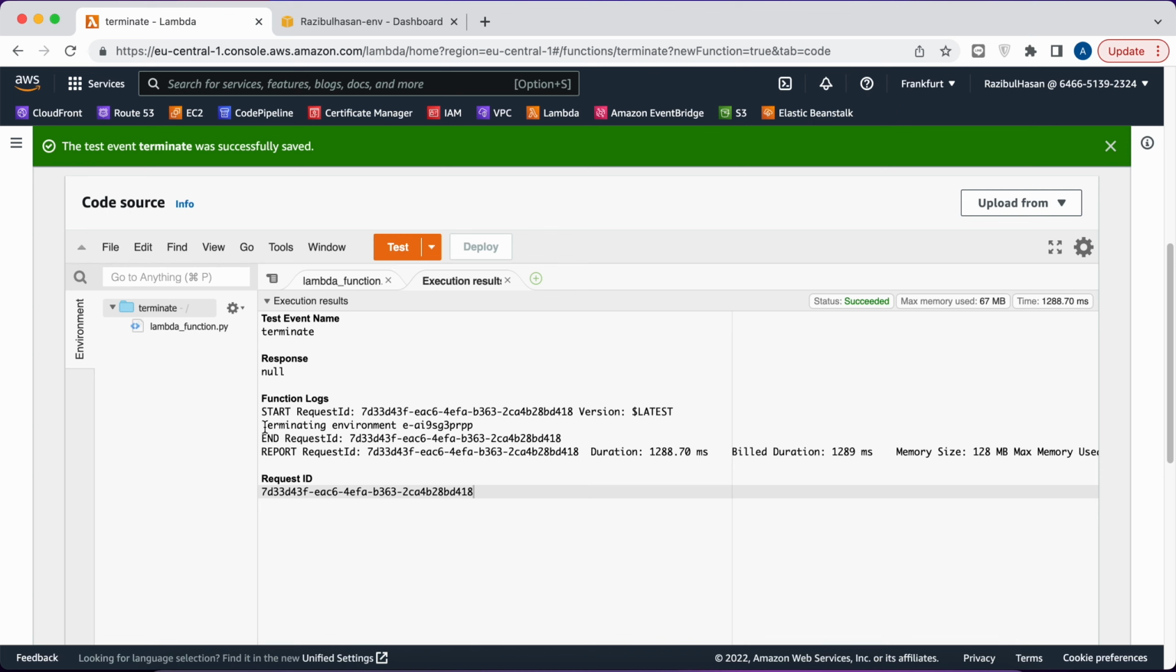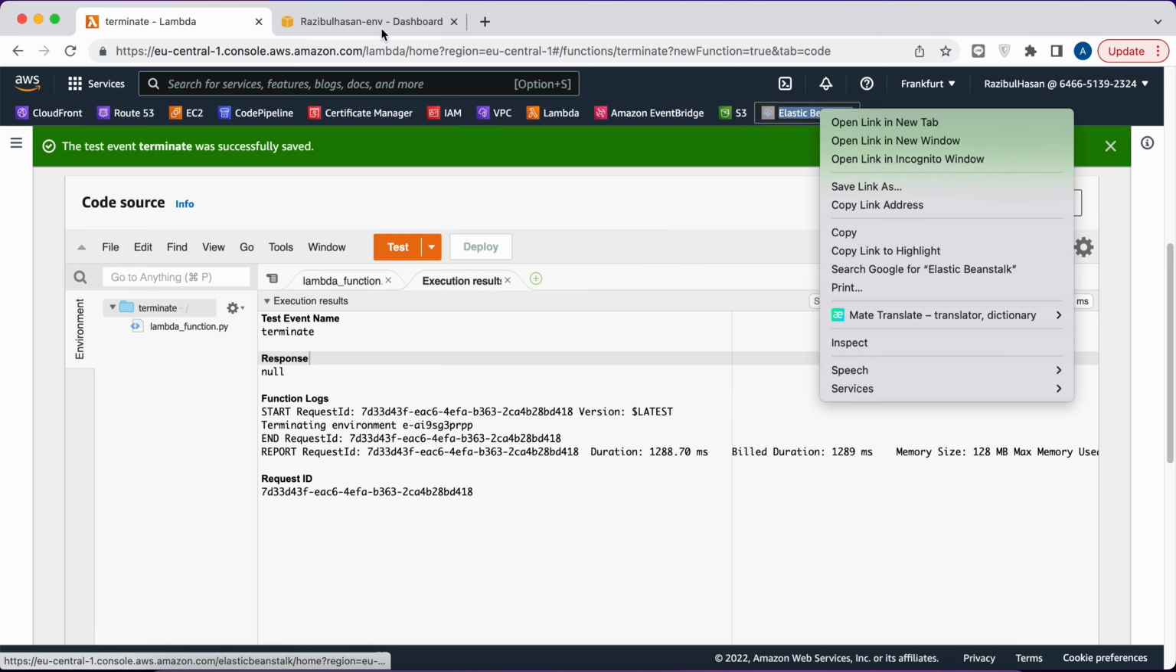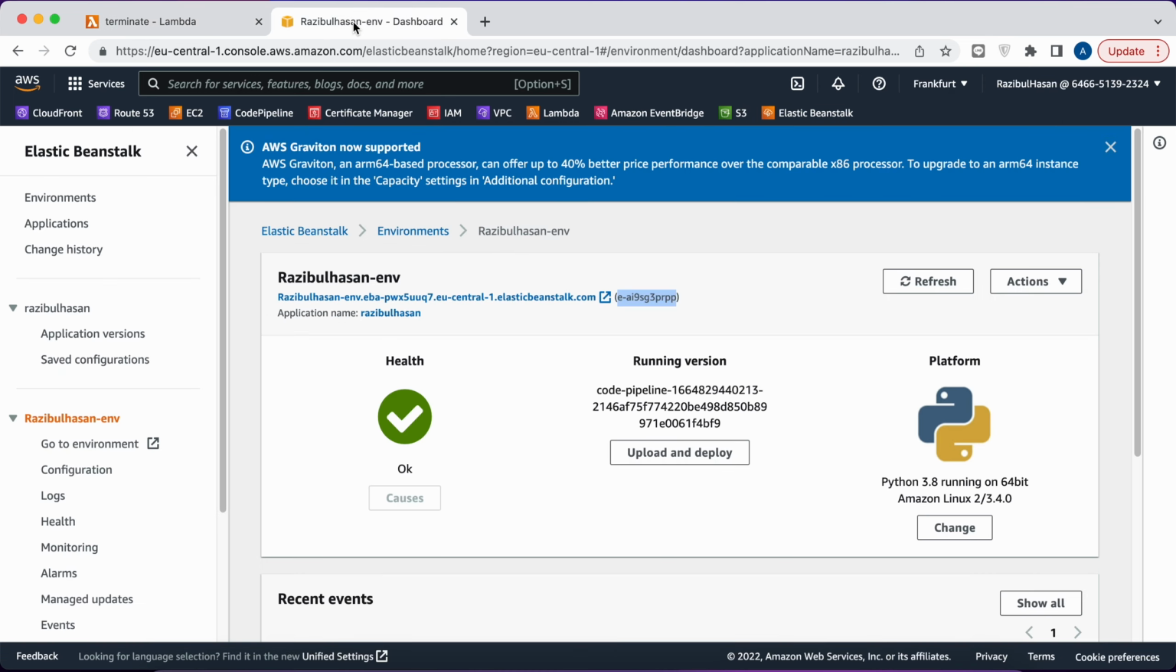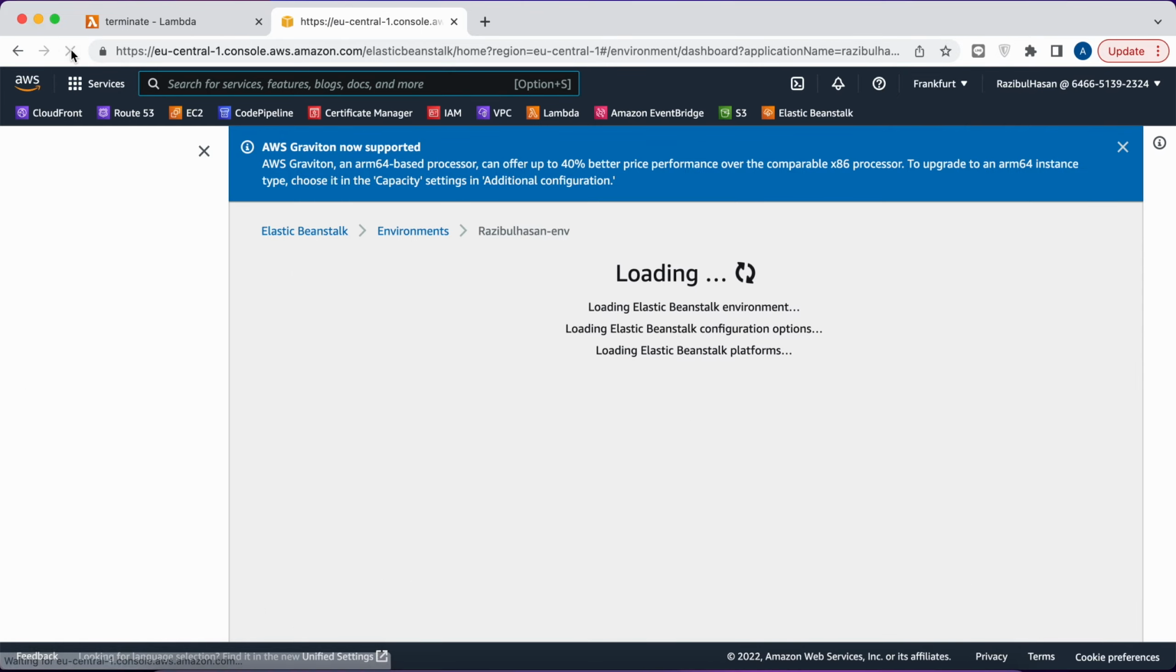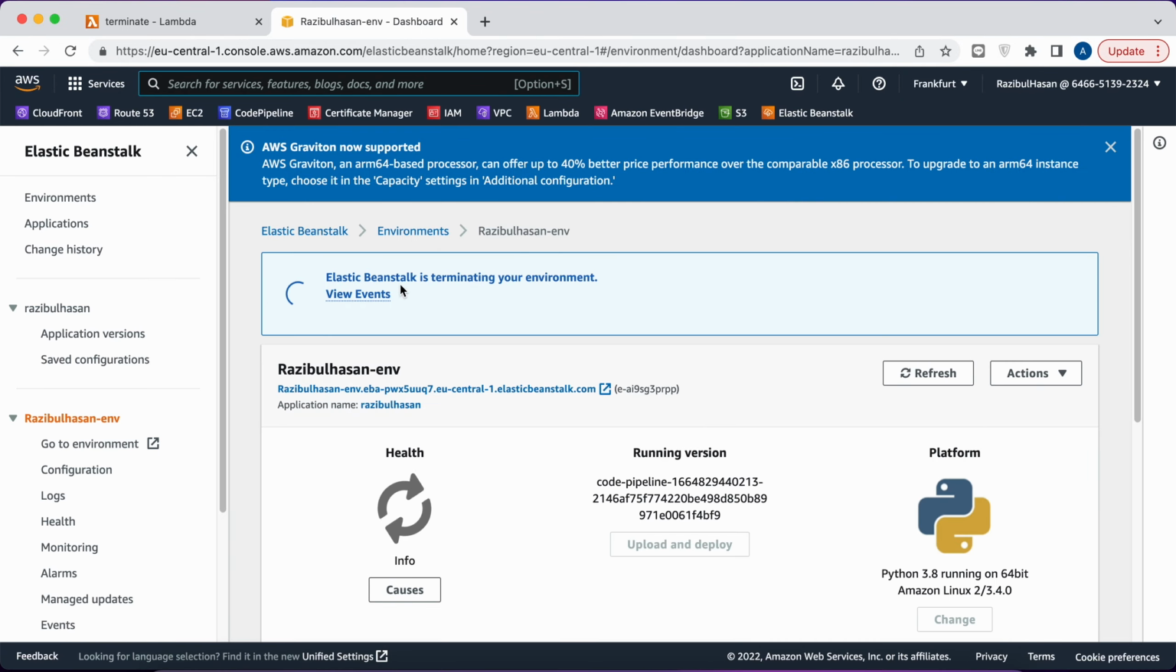So yeah, it says terminating environment. So if we go back to our Beanstalk environment in here and we refresh the page, yeah, we can see our Beanstalk environment is terminating. So that is working. So while this environment is terminating, let's just go back to Lambda and create our second function.